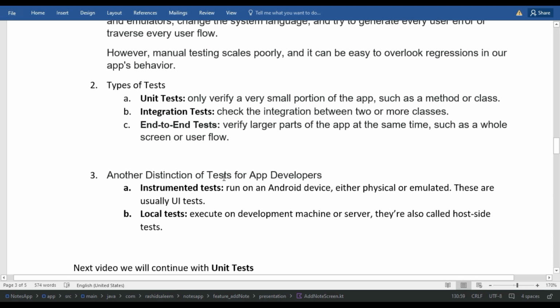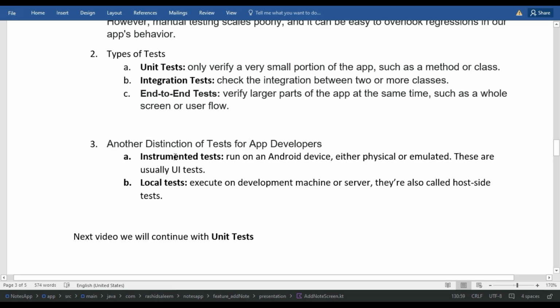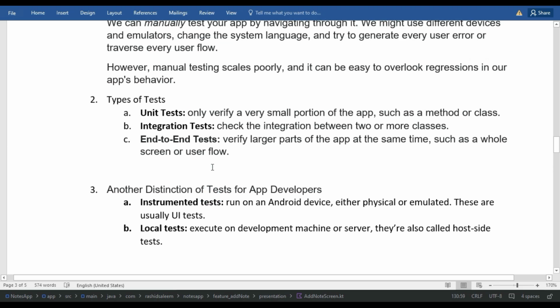And in the mobile app development world, we have another distinction regarding these tests. These are two groupings: instrumented tests and local tests. Instrumented tests are those tests which run only on a physical device or emulator, and mostly these are UI tests or user flow tests. And local tests are those tests which don't require any Android system component and can be run directly on our development machine or on our server. Sometimes they are also named host-side tests.